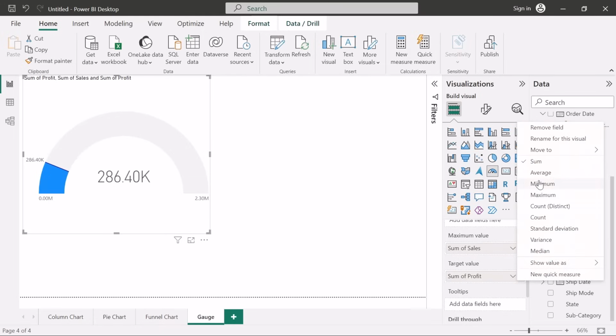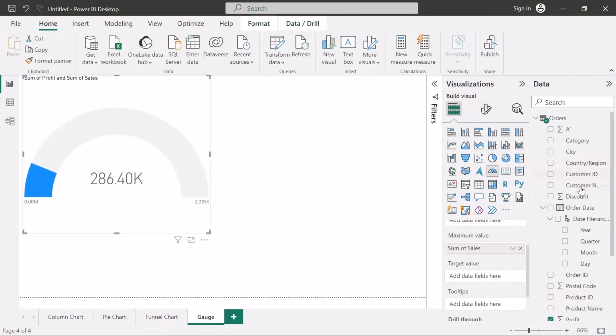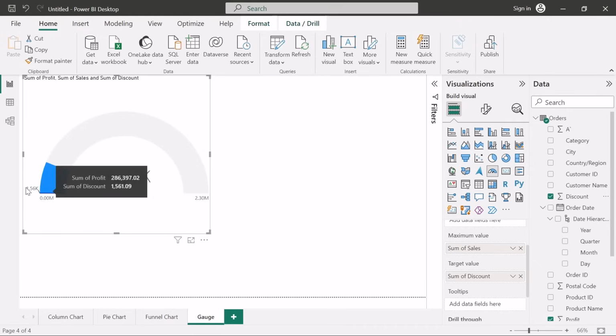And at the target I can make it, let's say, average, right? Since the average is 28, that is why it is almost here on the 0. And in the target, let's say we can add the discount as well. So it will also show us this is the overall sales, this much is the profit that we are generating, and this much is the discount that we are giving, right?